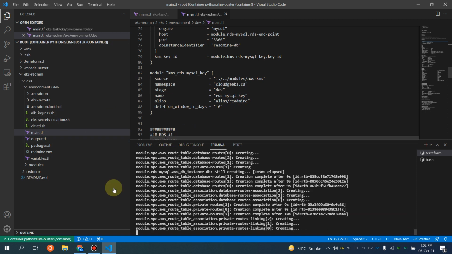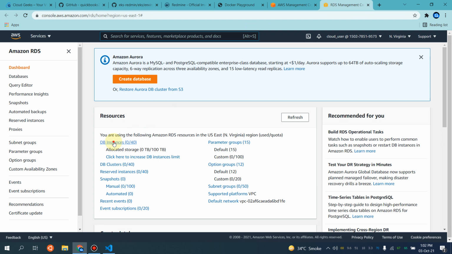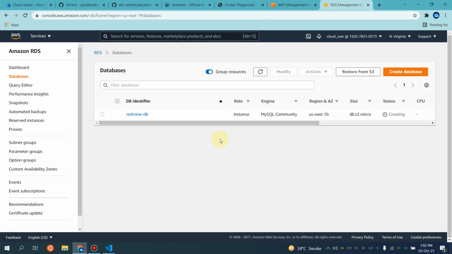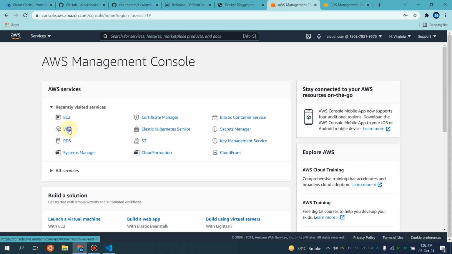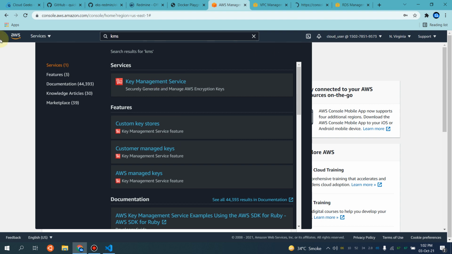So let me show you some of the stuff with regard to the deployment in the UI, so you should have a better idea, because this deployment will take some time. So you see RDS is created with Redmine DB, and if I navigate to the VPC section also, let me navigate to the secret KMS. So I want to show you all the stuff which we are actually currently deploying, and it is pretty much automated as well.